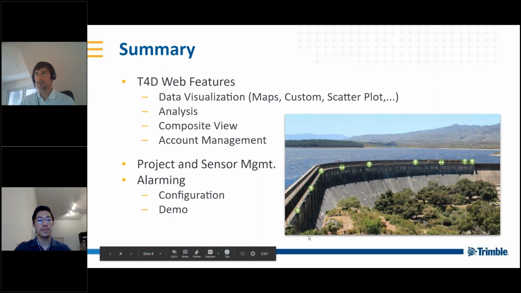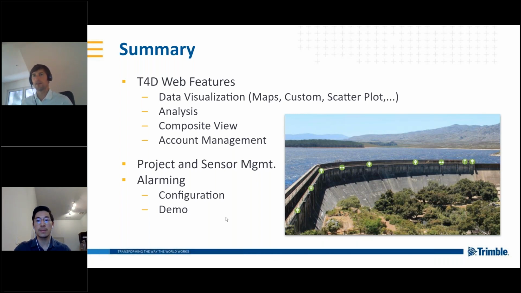So can you see my screen again? Yeah, we can see that. Okay, perfect. This is just a quick summary of what we have talked about during the last 55 minutes. I've tried to give you an overview of the T4D web features. As I said in the beginning, I didn't go into a lot of detail. I highlighted some of the data visualization features like the maps view, the custom view, the scatter plot, or how to create an analysis. And the composite view, where you can put different charts, analyses, and custom views together so that you can visualize lots of information on a single monitor.